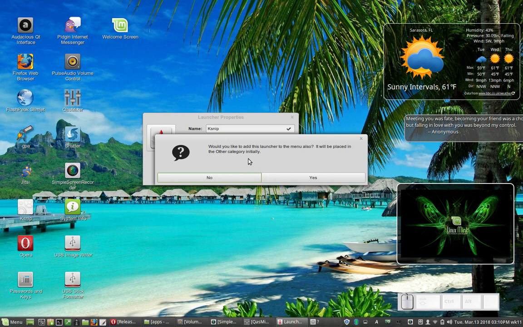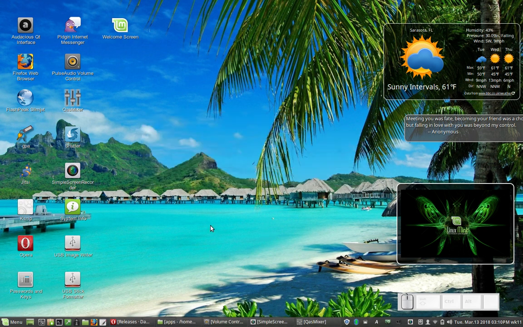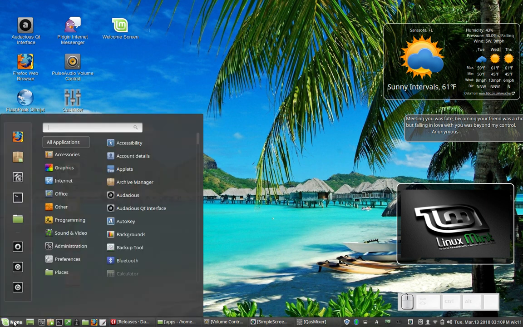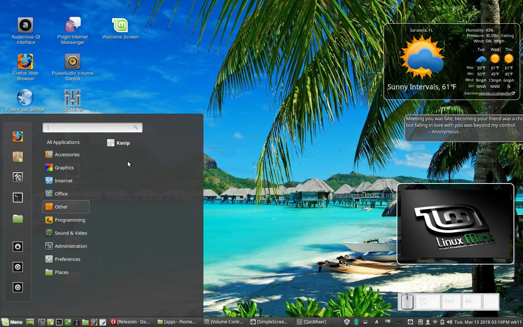Now it pops up, would you like to add this launcher to the menu also? It will be placed in the other category initially. I would say yes to that. Now if you look on the desktop, there's an icon now for Ksnip. Also, if you click the menu key and go to the category other, you can see that Ksnip was also added there. And you can move that. You can edit this menu if you want to.